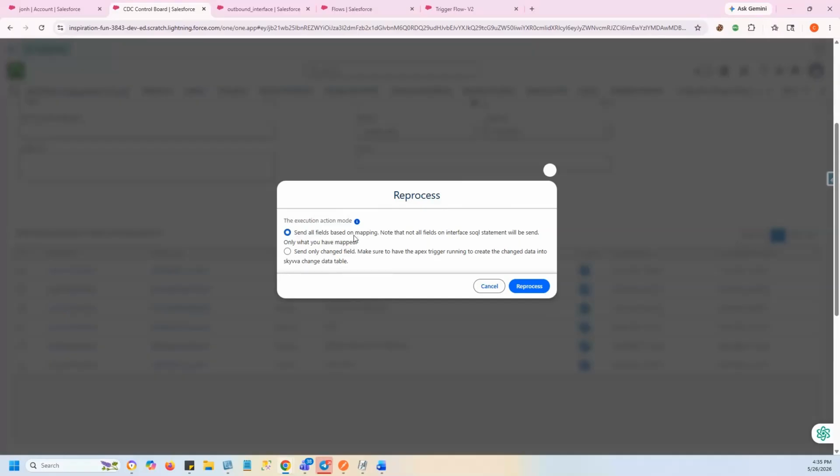When reprocessing a change pointer record, you can choose one of two execution modes. The first option is Send All Fields based on mapping, which sends the complete record data based on the configured field mappings. This mode is typically used when the external system requires the full record information.